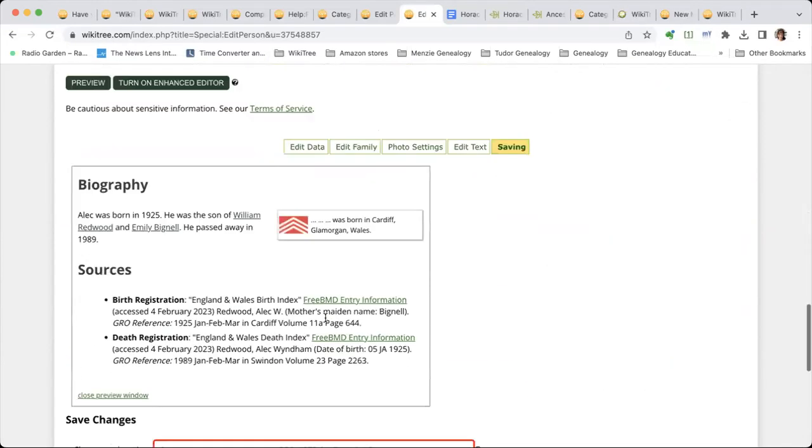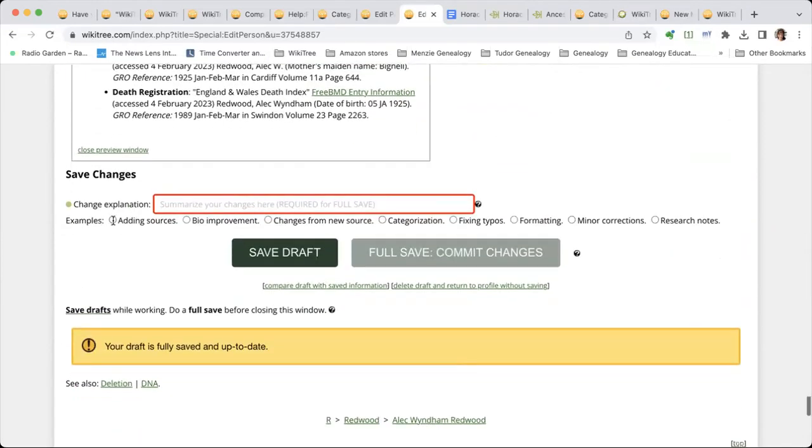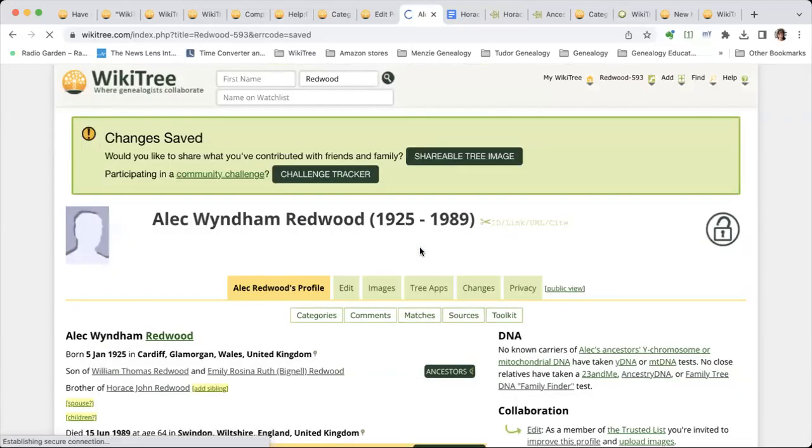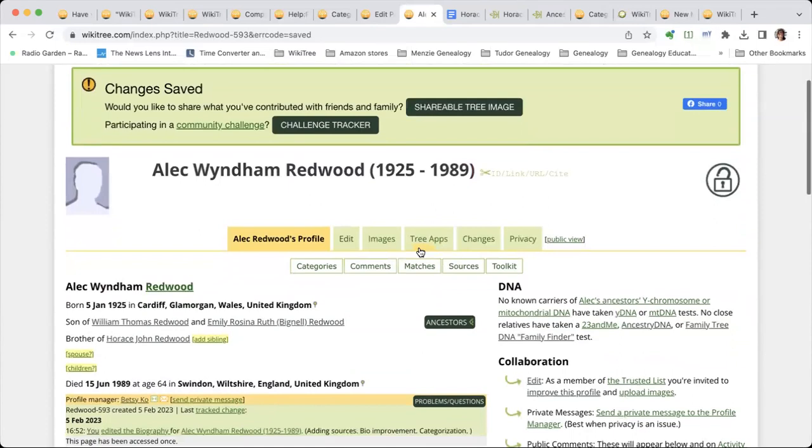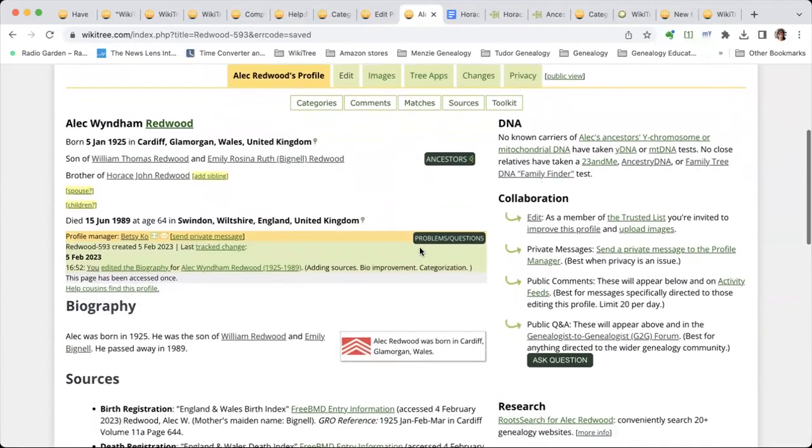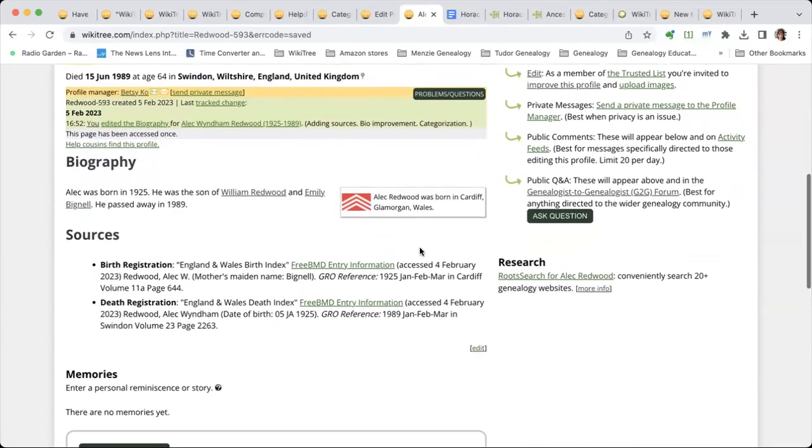Okay, I think we're ready to say that we added sources, improved the bio, and categorized, and they all get listed in this text box. And there we go.